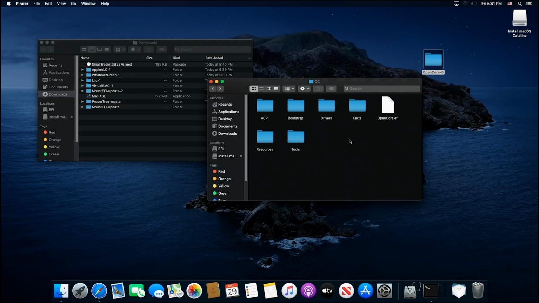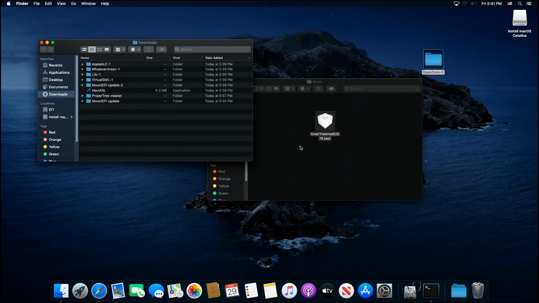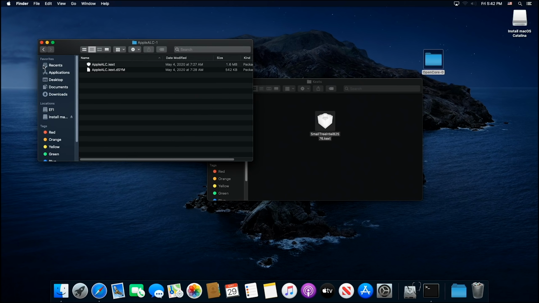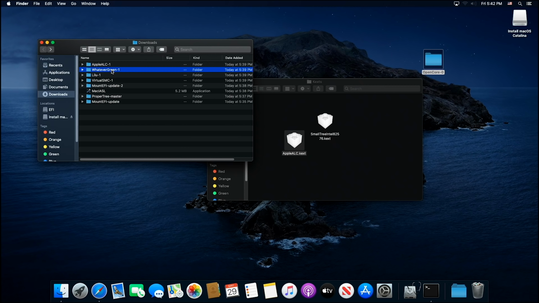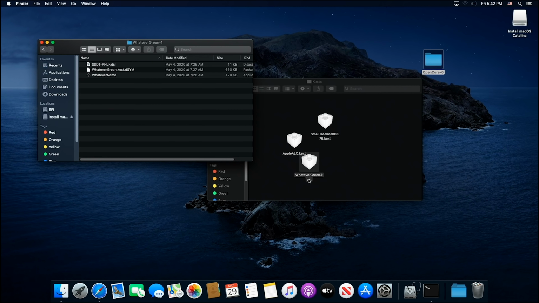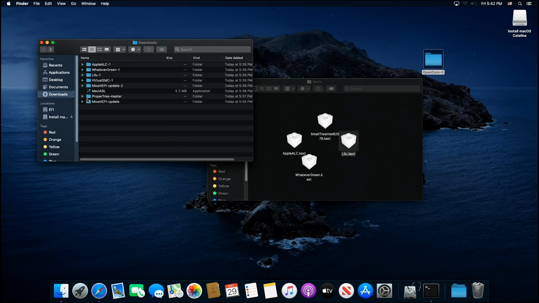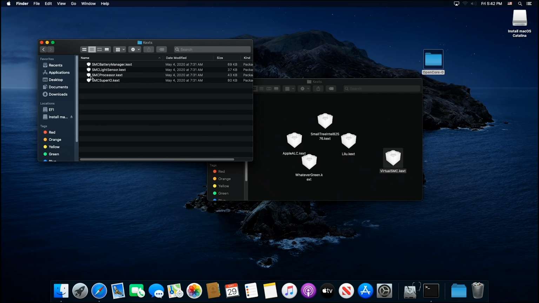Then we'll go back and we'll go over to our kext. All right. Now, kext, we need small tree. We need this Apple ALC, so we'll drag it over, go back. We need whatever green, and there it is. We'll go back. We need Lilu. We'll go back, and we need Virtual SMC under kext, and we just need this one, okay? All right, and then we are done with our kext.